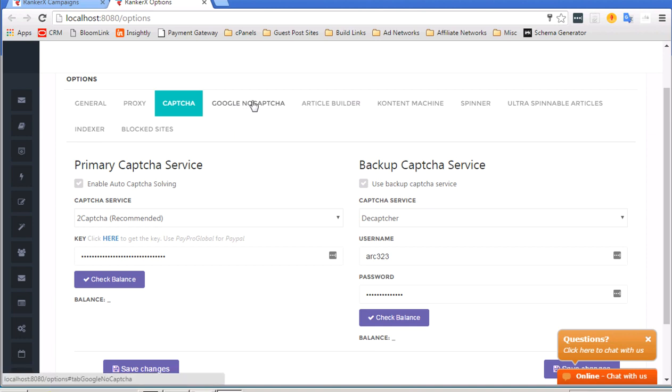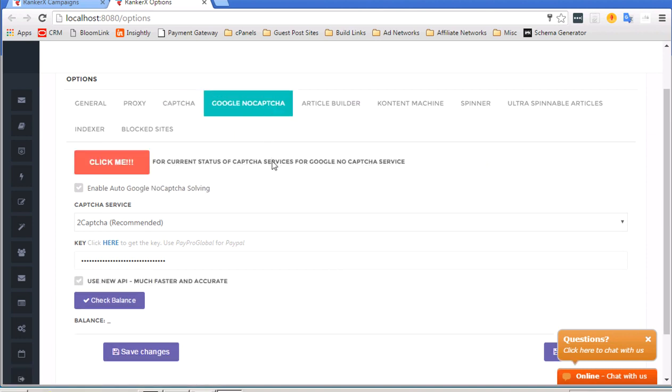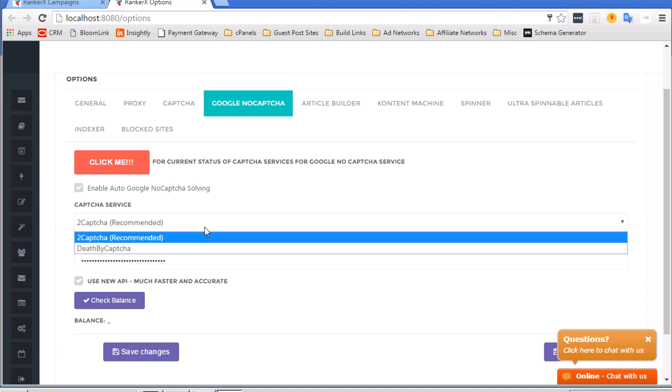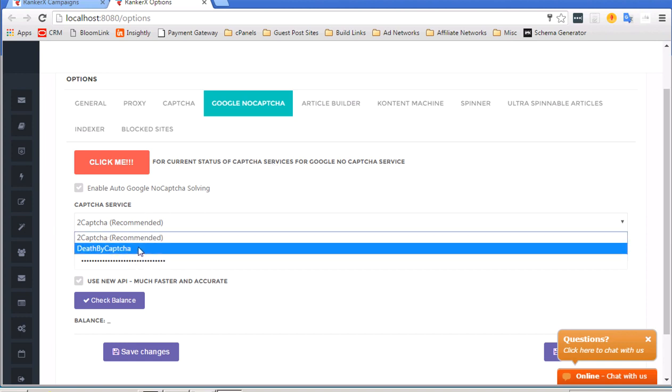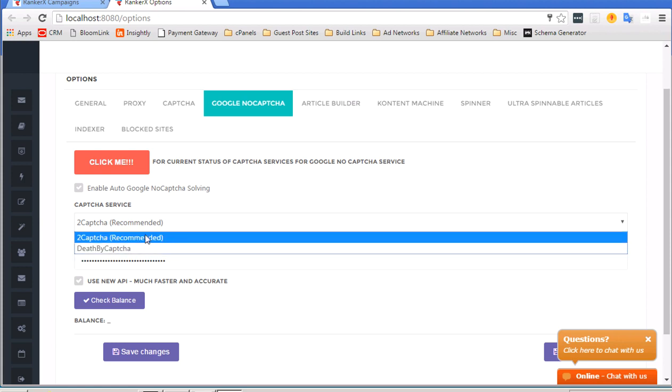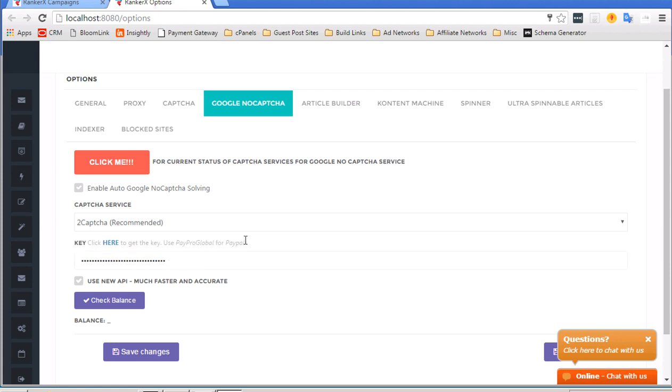Now, Google has No Captcha and reCAPTCHA. These are some new captchas that are really hard to break. Captcha can solve them, and allegedly Death by Captcha can too, but again, I recommend Captcha. So if you want to solve Google No Captcha and reCAPTCHA, you have to make sure you put the settings in here, put the credentials in.